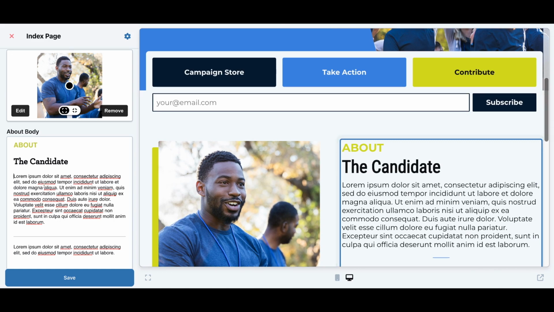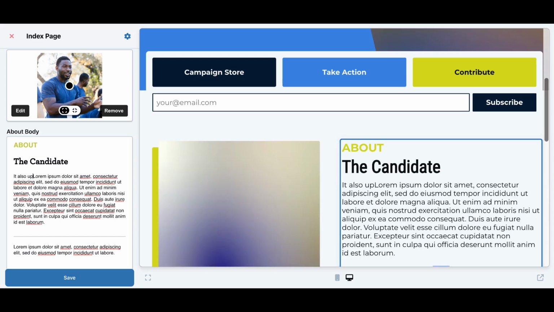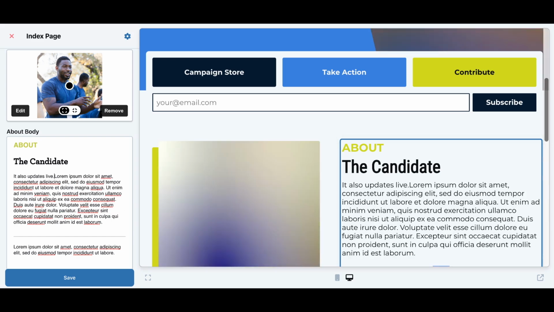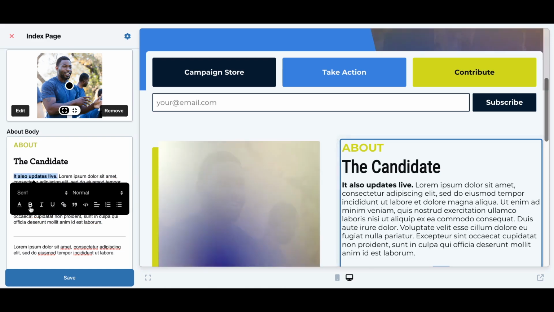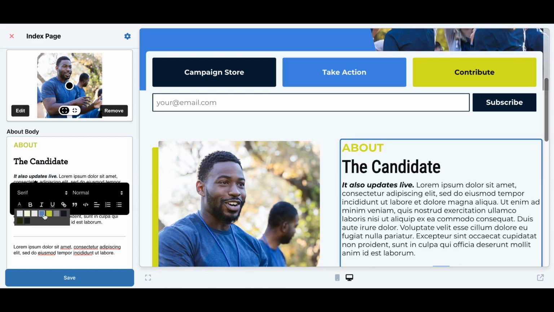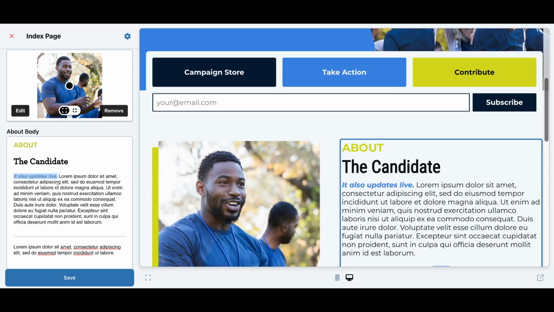For the actual text content itself, it also updates live as you type. And if you want to customize the style of this text, whether it's the color or the styling and the boldness, as well as colors pulled directly from your color palette, you can do so just by highlighting the text and using the pop-up menu that appears.